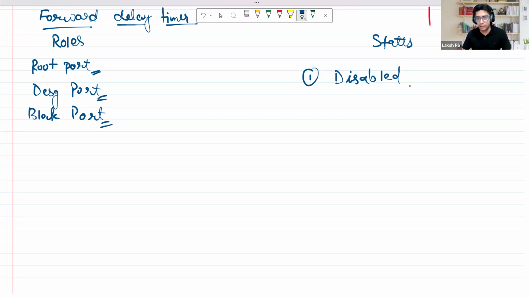It is basically not present. So everything is calm, cool, nothing has happened. Then the moment spanning tree is enabled on this switch, the interfaces, wherever there are connectivities, wherever there are cables connected, what happens?